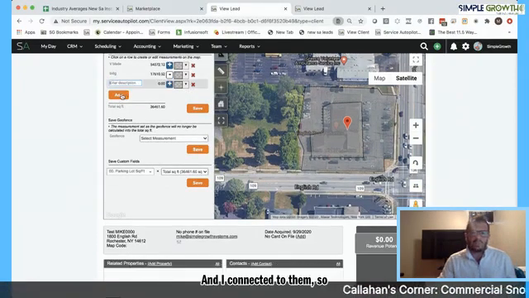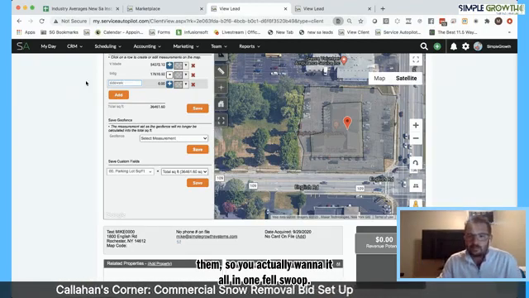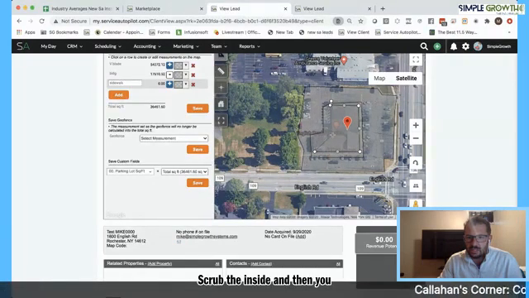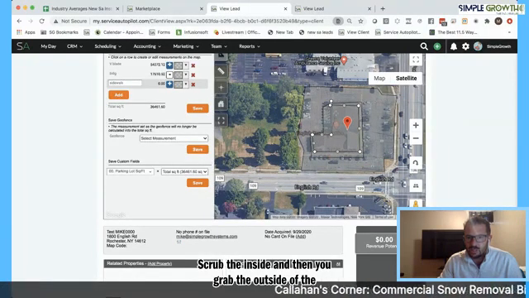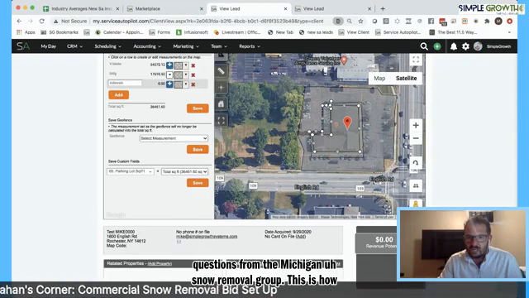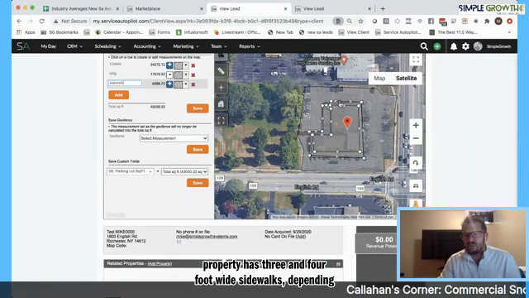And I connected them. So you actually want to do it all in one fell swoop. So grab the inside and then you'd grab the outside of the sidewalk. So very similar to the questions from the Michigan snow removal group. This is how you'd actually do this, because this particular property has 3 and 4 foot wide sidewalks depending where you're at.